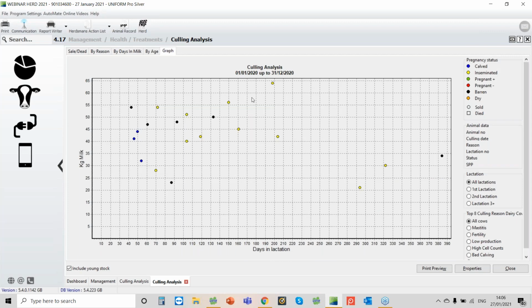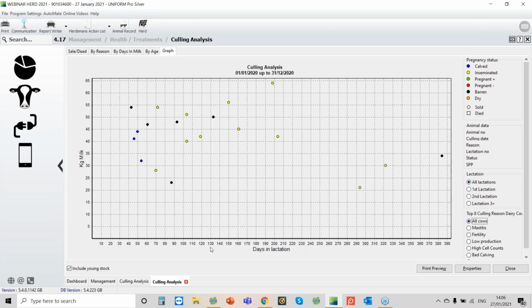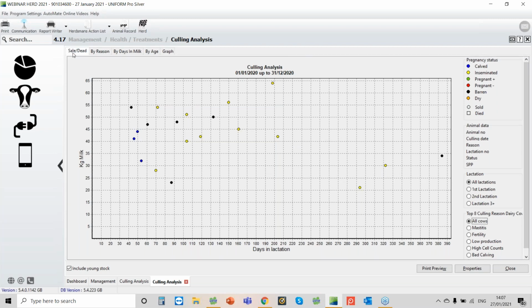Finally, we have the graph, and you can see down here the top 8 reasons. If you just want to look, for example, just at cows that were sold because of mastitis, you can just click in there, you can see that there. The color denotes their status. We can see the amount of milk that was being produced. We can see the animal number. And if I go back to selecting all cows, that's just quite a sort of graphic overview of what's going on. So you're able to pull all that information out.